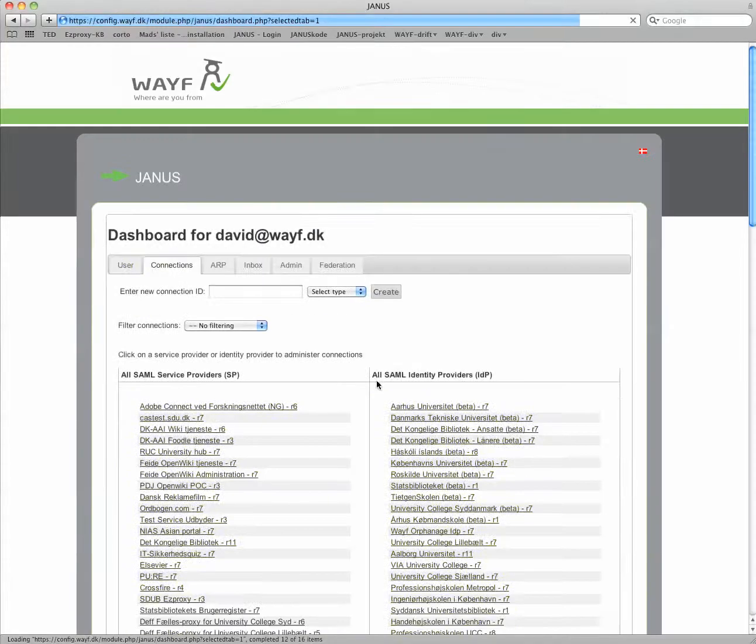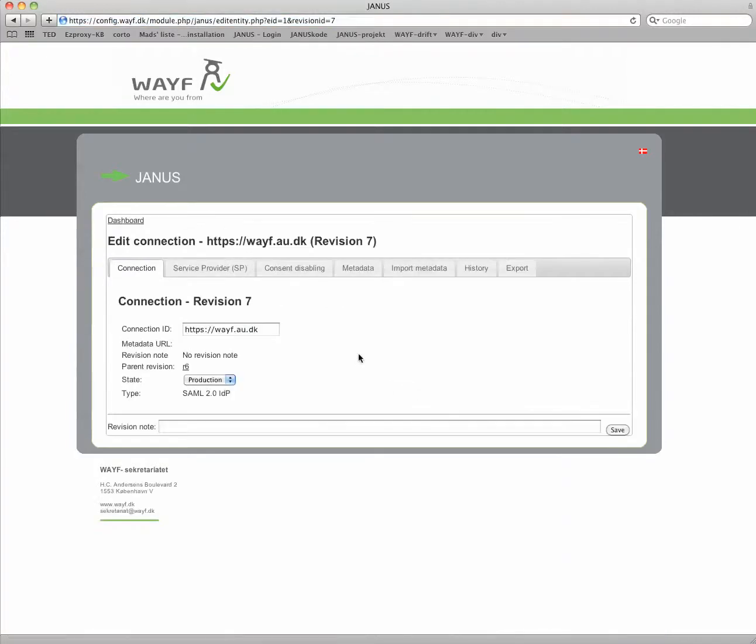If we go back to the dashboard and pick a random entity, here we go, it should be coming up now. We can just take any university here. We can take Aarhus University. We can immediately see that it's in production, which means that I will not be able to actually alter or change any of the information that we will have a look at now.